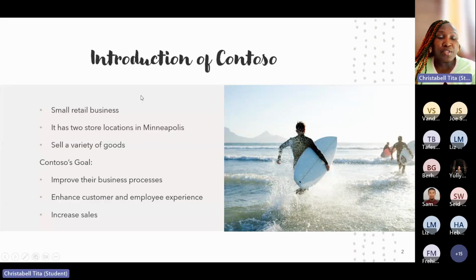The company that we are talking about is a small retail business called Contoso. It has 2 store locations in Minneapolis, and it sells a variety of goods. The goal of the company is to improve business processes, enhance customer experience and employee experience, and also to increase sales.